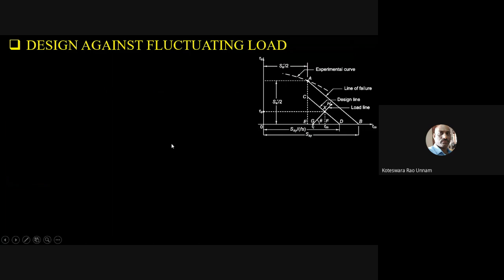Okay, so we'll start the class now. In the previous class, we discussed the design of helical springs under fluctuating load. In that discussion, we derived an equation to find out the factor of safety against the given loading conditions for a chosen spring.